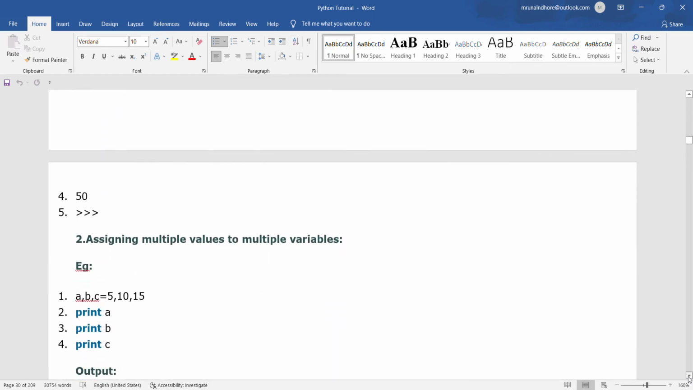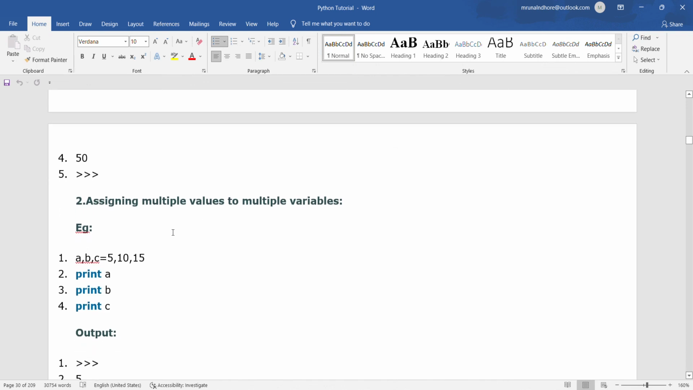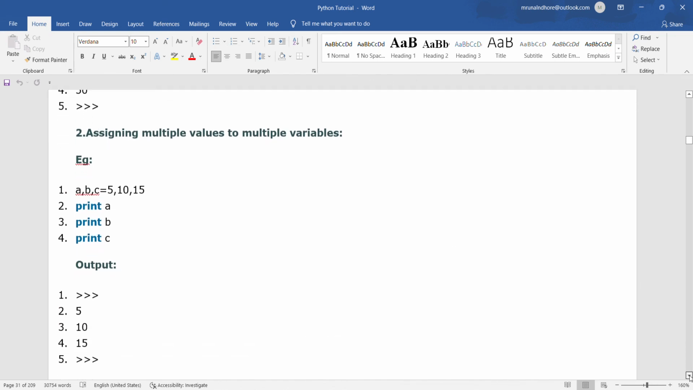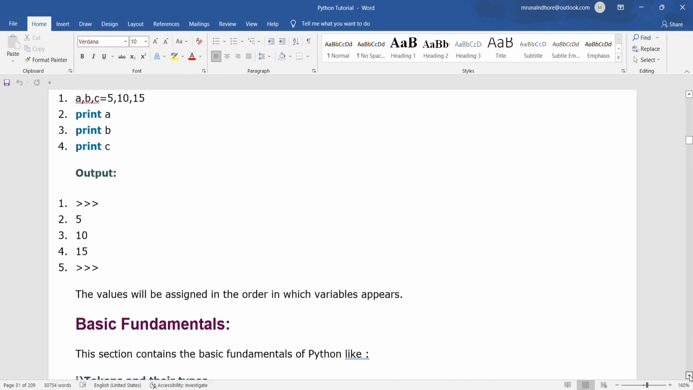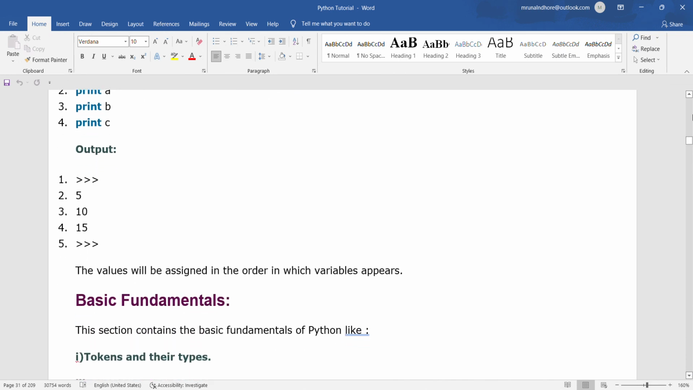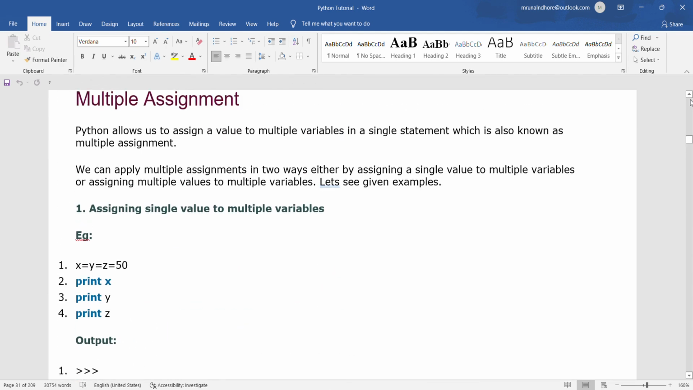Now we can assign multiple values to multiple variables. Here we need to use commas: a comma b comma c is equal to 5 comma 10 comma 15. Then print a, print b and print c. Here I am assigning a different value to each variable, so multiple values to multiple variables, and the output will be 5, 10 and 15. So this is about variables, assigning variables and the declaration of variables. In upcoming videos we will see the next part of Python.